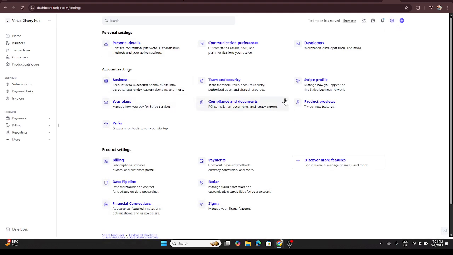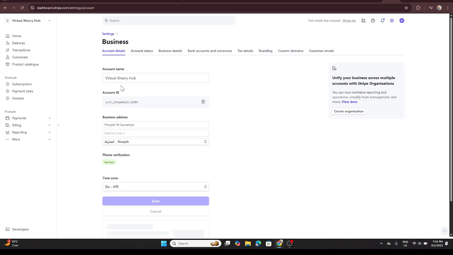Once you're in the settings, keep an eye out for the business settings section. Clicking on business will take you to another part of the settings menu specifically tailored for businesses, where you'll have options relating to your business's information and how you communicate with your customers. It's in this area that we're able to set up those email receipts.